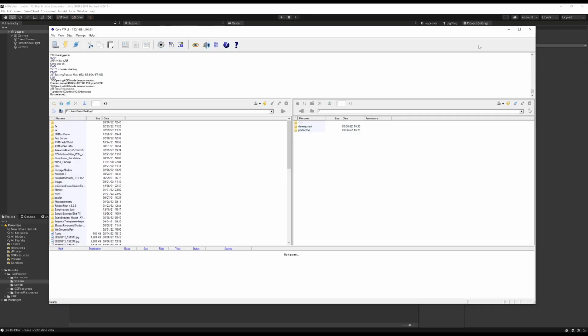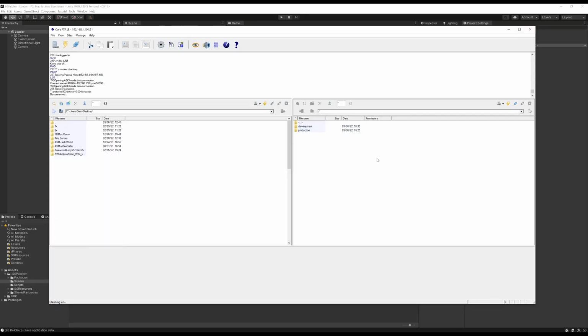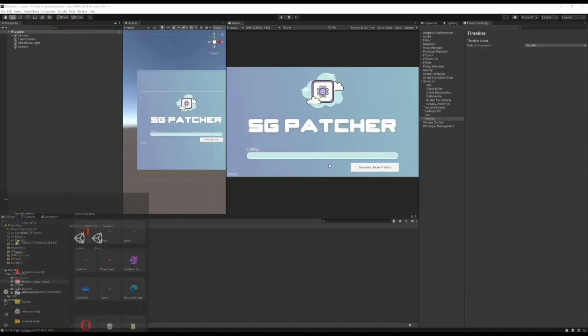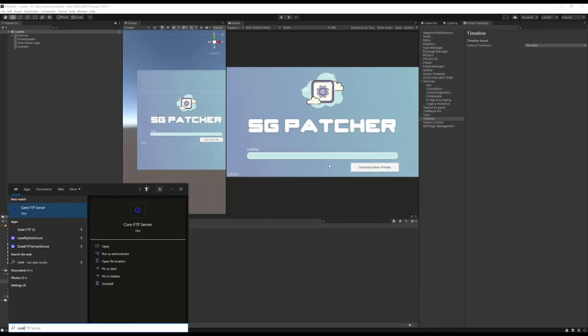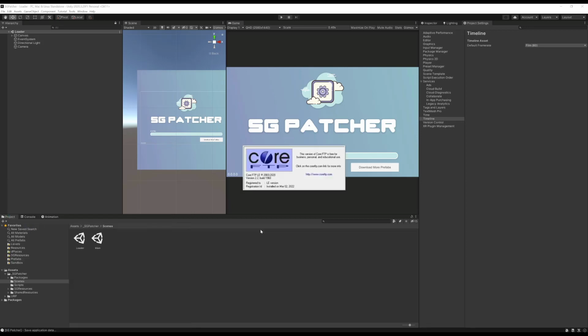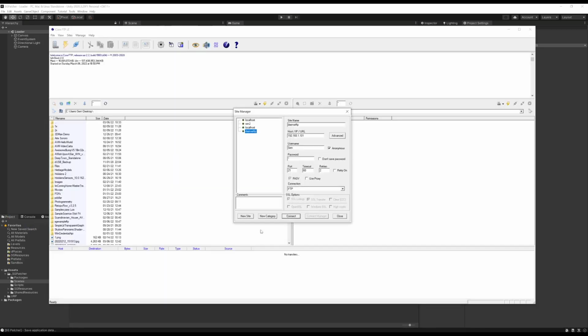I was using Core FTP as a client to check out my FTP server as well. So just to show you how it works, it's pretty similar. You can just create a new site and put the settings here. So let's create a new site. Let's put the same site name, SG example.